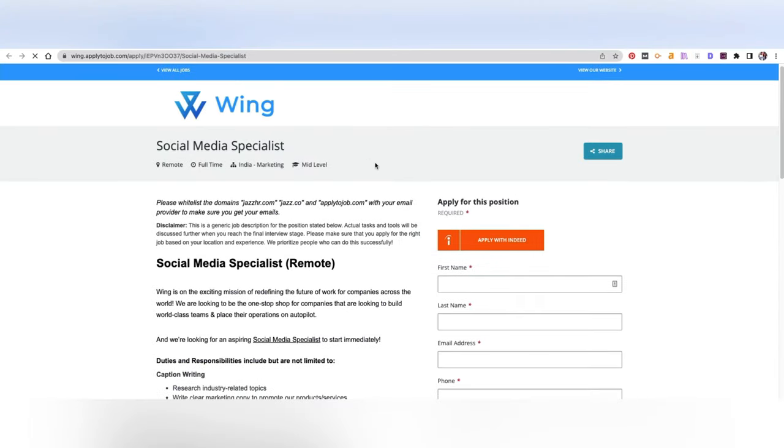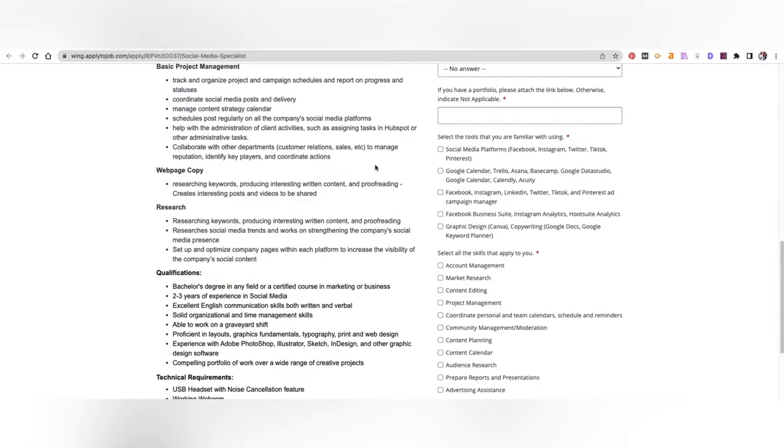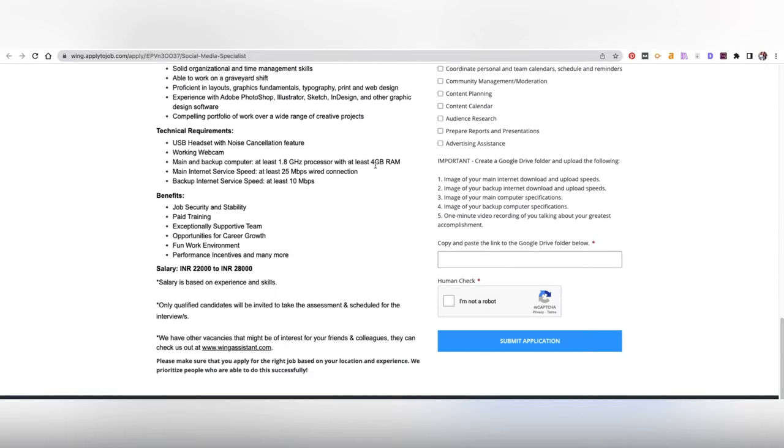If you are a social media specialist, this is a mid-level position, a full-time position, and you can earn as much as 28,000 rupees working as a social media specialist with them.